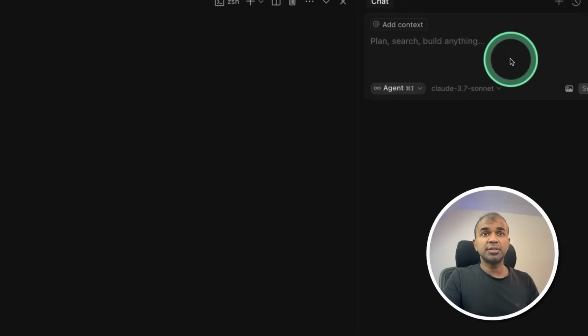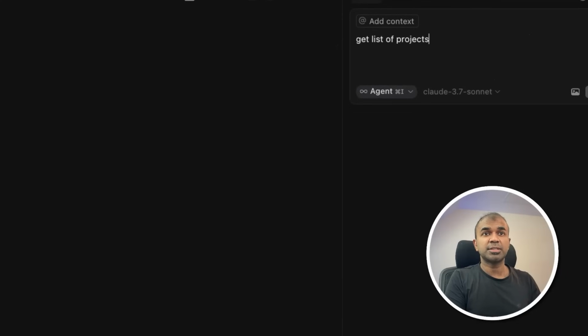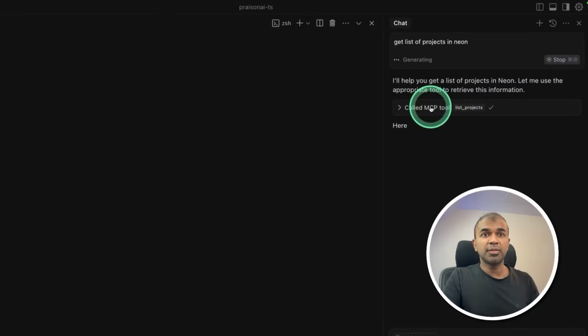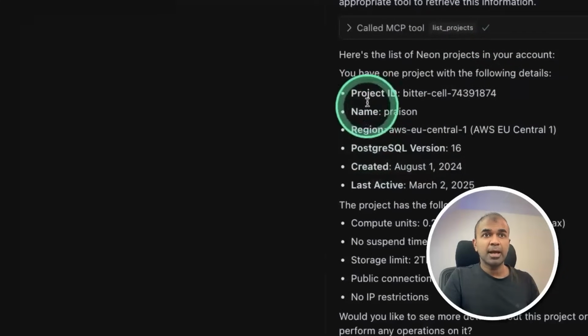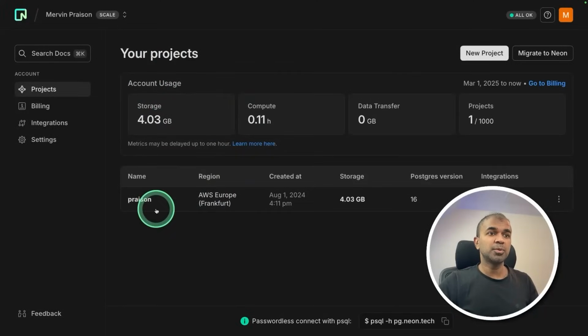I also integrated this with Neon. Get list of projects in Neon. Now it's able to run the MCP tool, list projects, and get my list of projects. So there I got my Postgres SQL server. This is my Neon dashboard, and this is my database. This is a serverless Postgres SQL database, so when you're not using the database, it automatically shuts down. In that way, you are efficiently saving cost.